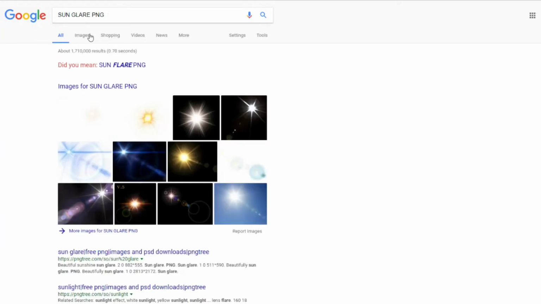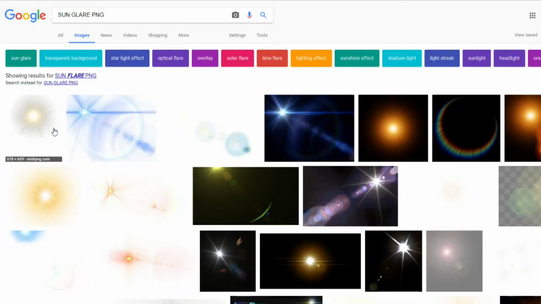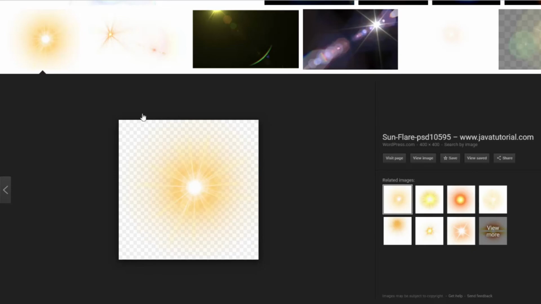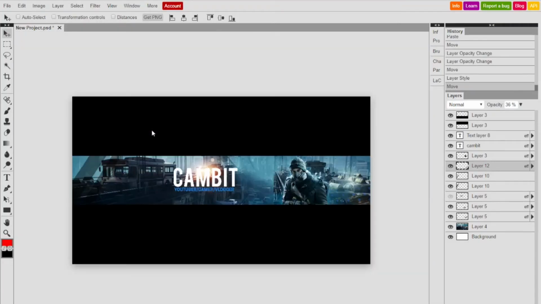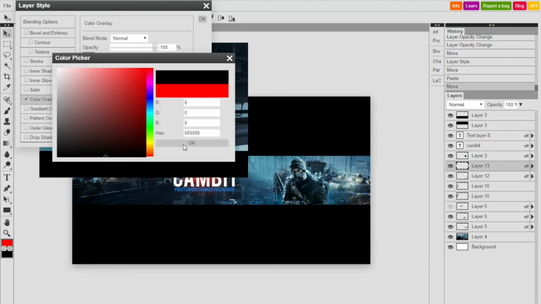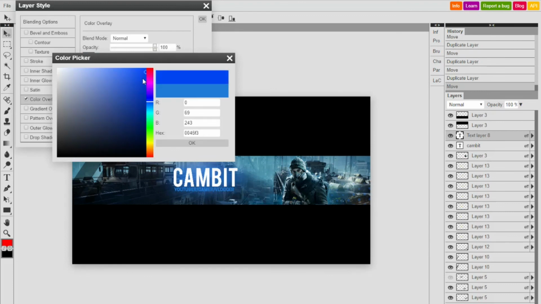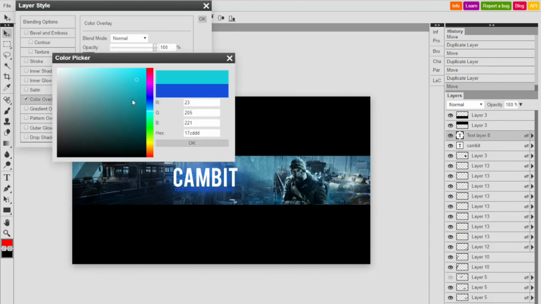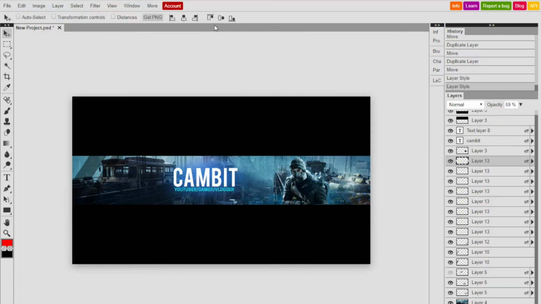So now we're gonna look up a sun glare. We're gonna fix that sun glare that's in the way because it does not look very good. So found one, copy it, go back to your canvas, paste it, put it over the other one. Then we're gonna change the color to black, or we could do bluish. We're gonna try a lighter blue. That's fine, because we don't want it to all look the same.